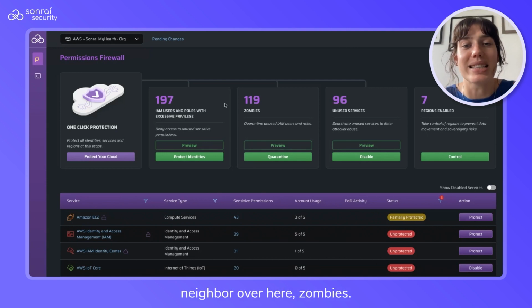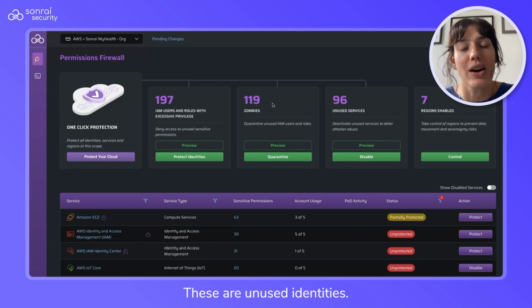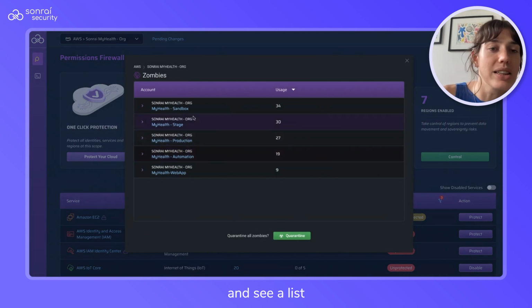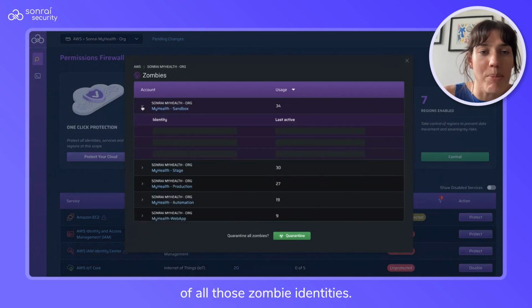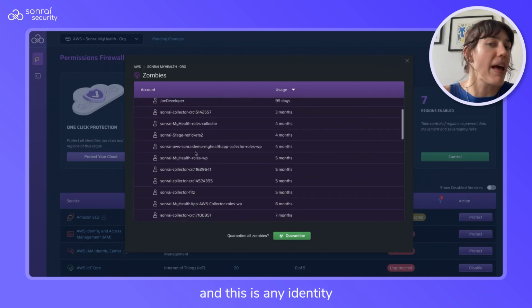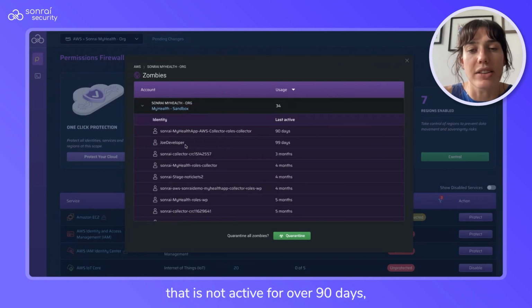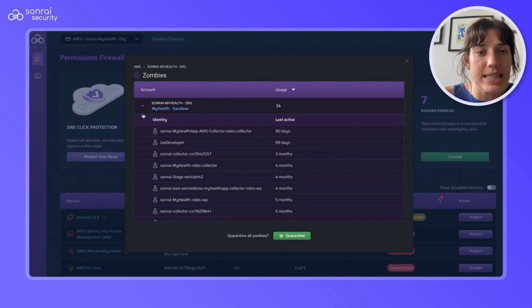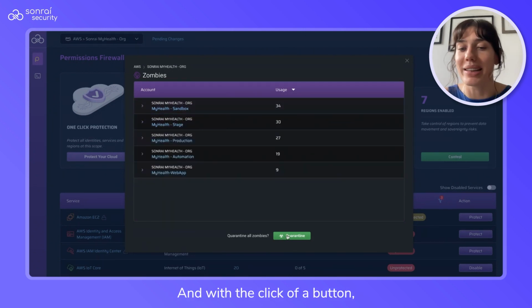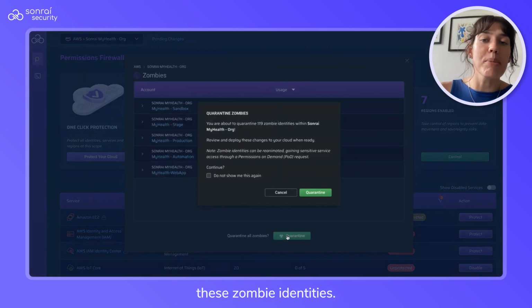Taking a look at its neighbor over here, zombies, these are unused identities. Again, you can go ahead and preview and see a list of all those zombie identities. It's a much more fun name than unused. And this is any identity that is not active for over 90 days. And we call it quarantining. And with the click of a button, you can quarantine these zombie identities.